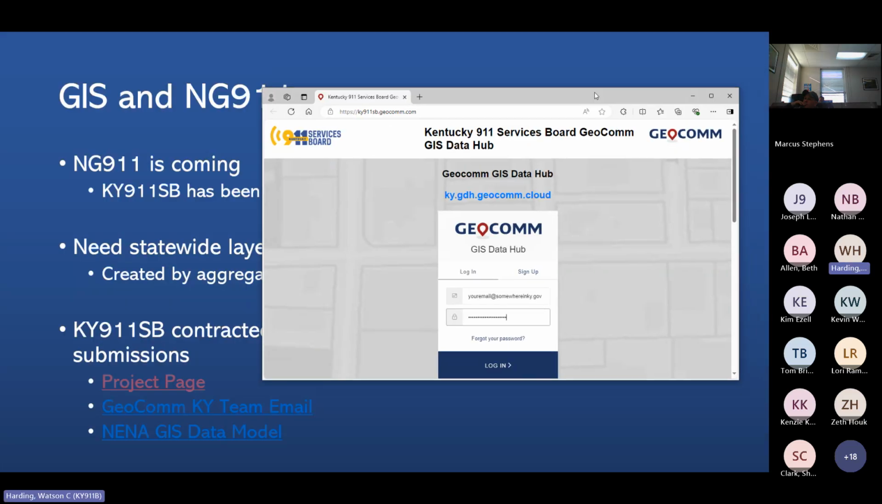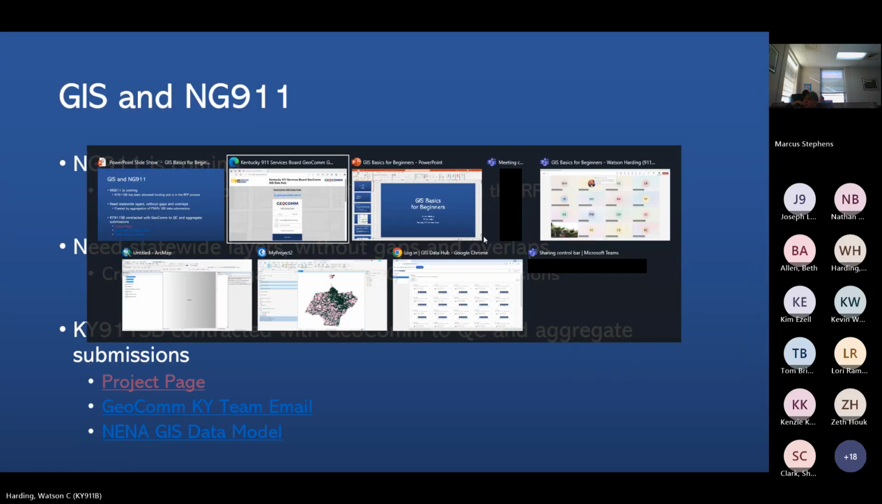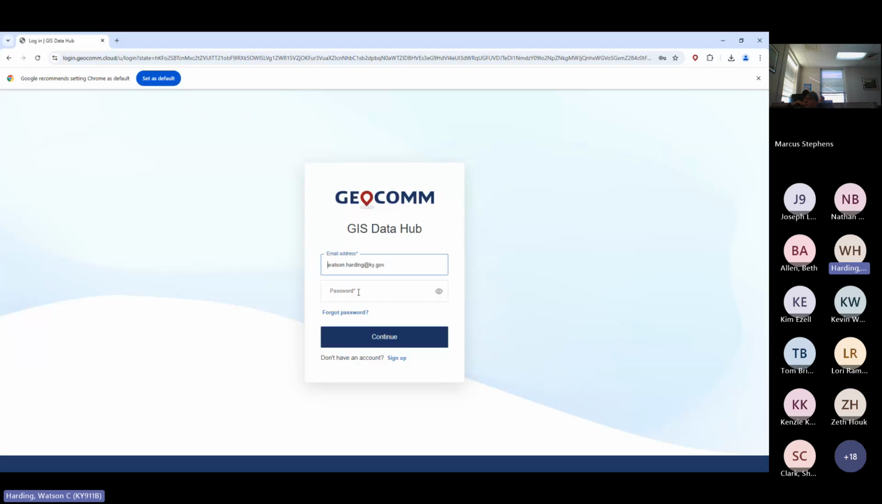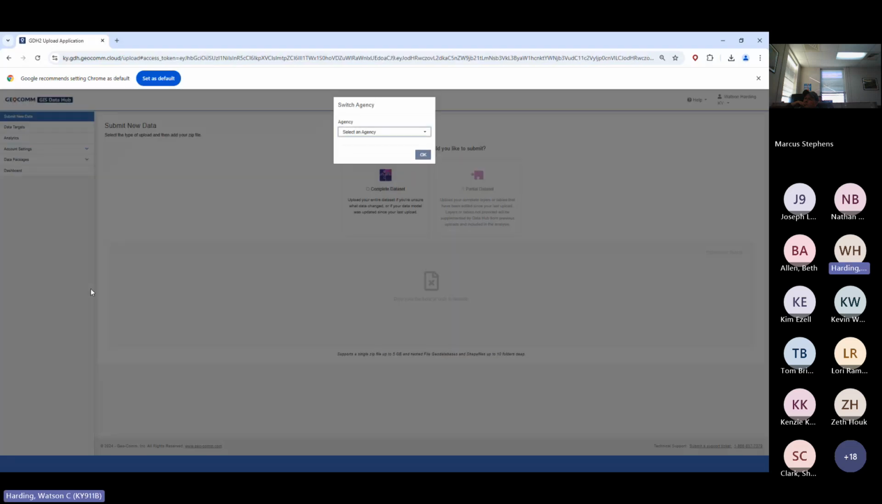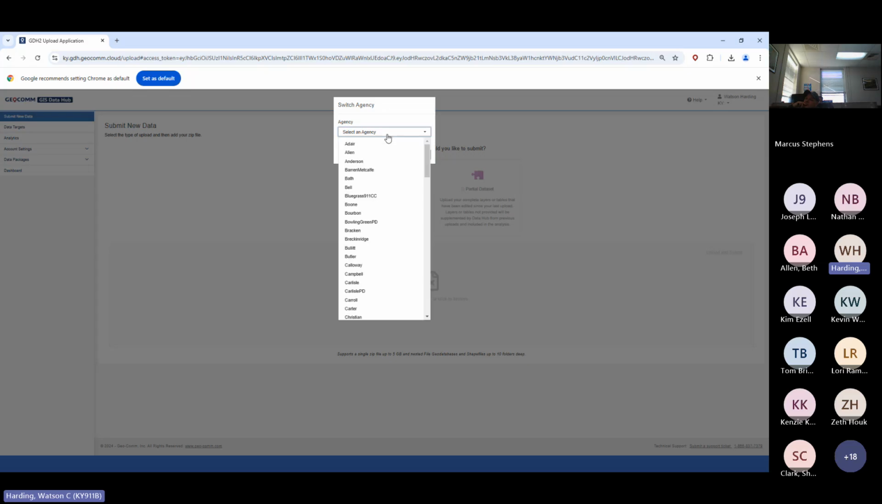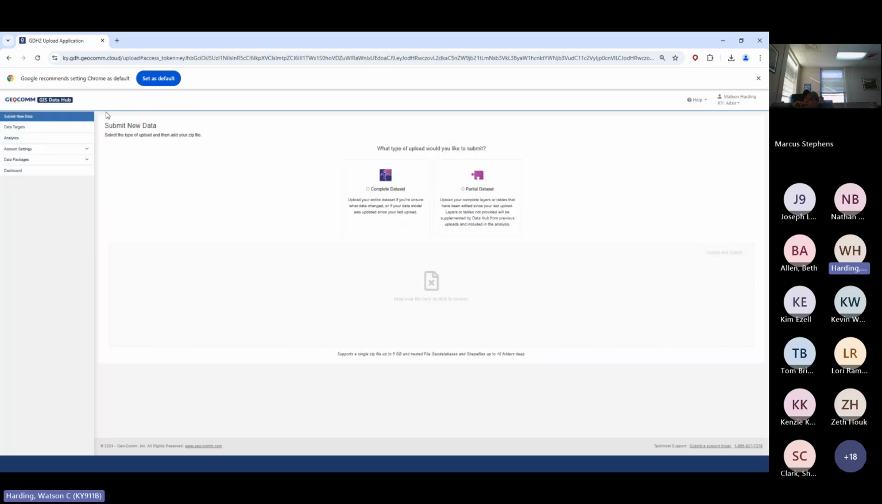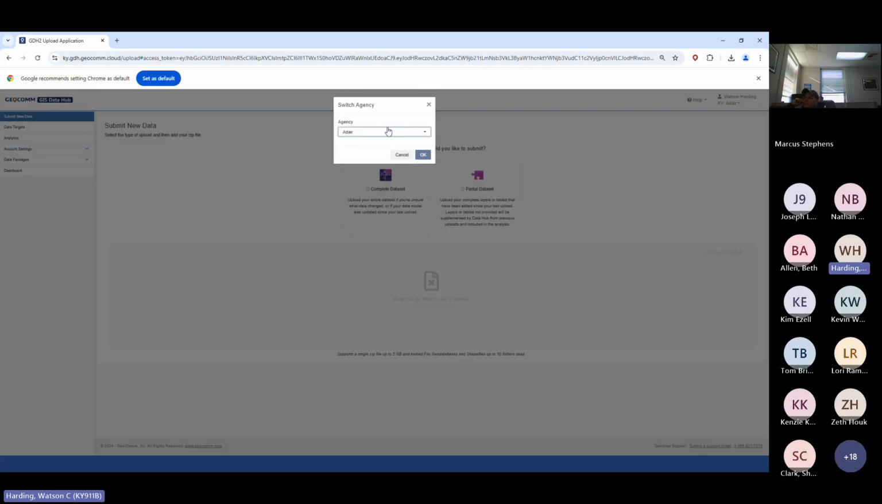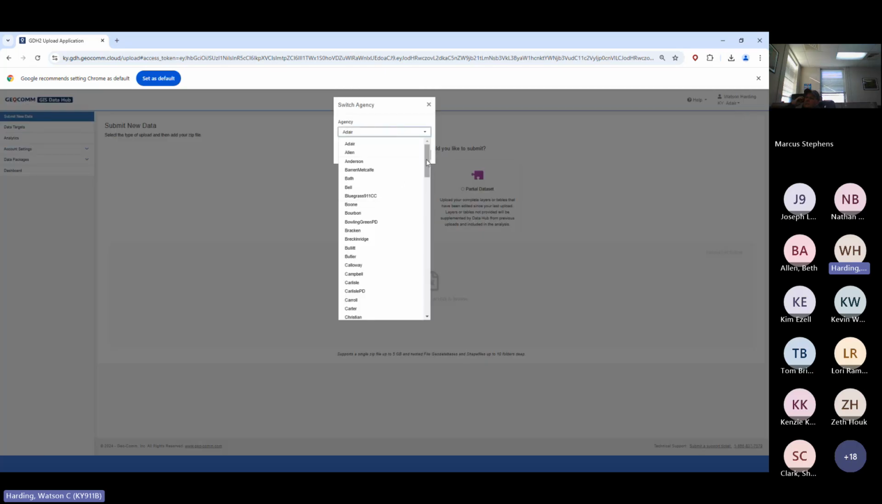I'm going to pop over into the one I use more often and has my password saved. Right. So in GIS Data Hub here, you have a login associated with your PSAP. I can switch between them because of the view I have, but you should automatically just log into your appropriate PSAP.